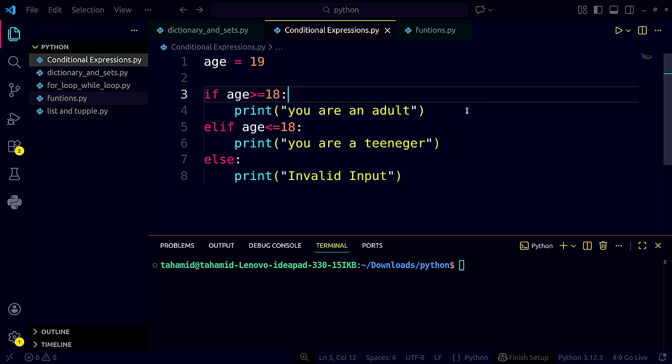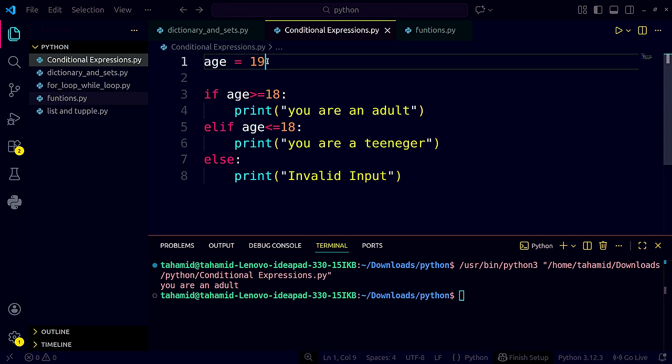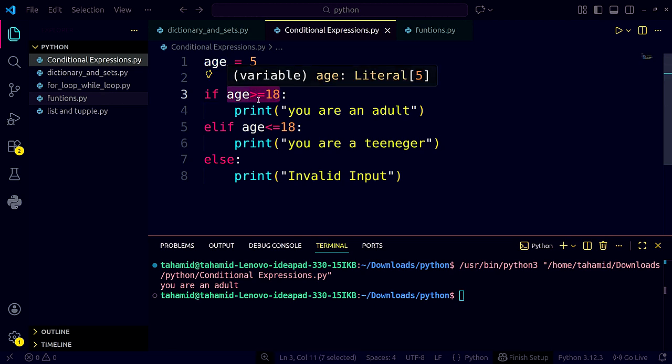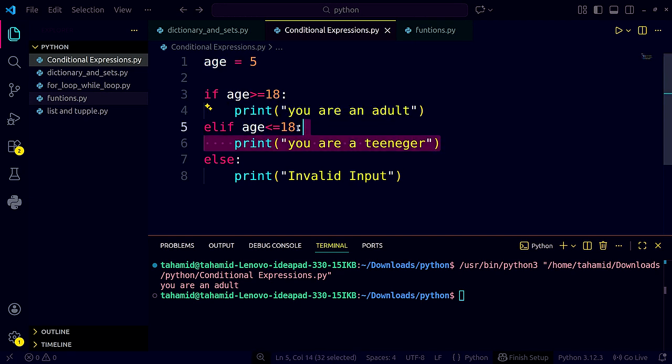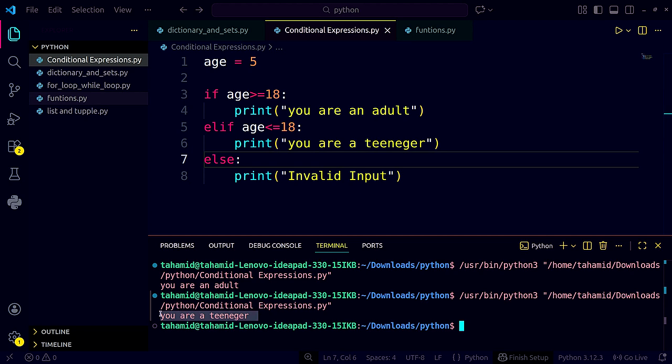Now let's save it and execute. Here you can see you are an adult. Okay. Now if age is smaller than 18, suppose I'm giving here 17, or suppose 5. If I run this, then 5 is not fulfilling the first condition, as it is not greater than 18. But it fulfills the elif condition, so that block will execute. You are a teenager will print. Now let's execute this program. So here you can see you are a teenager is printing.